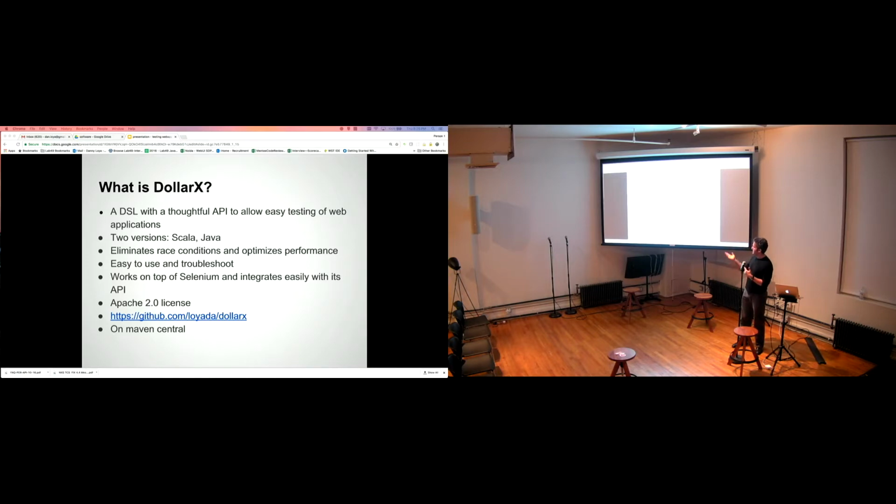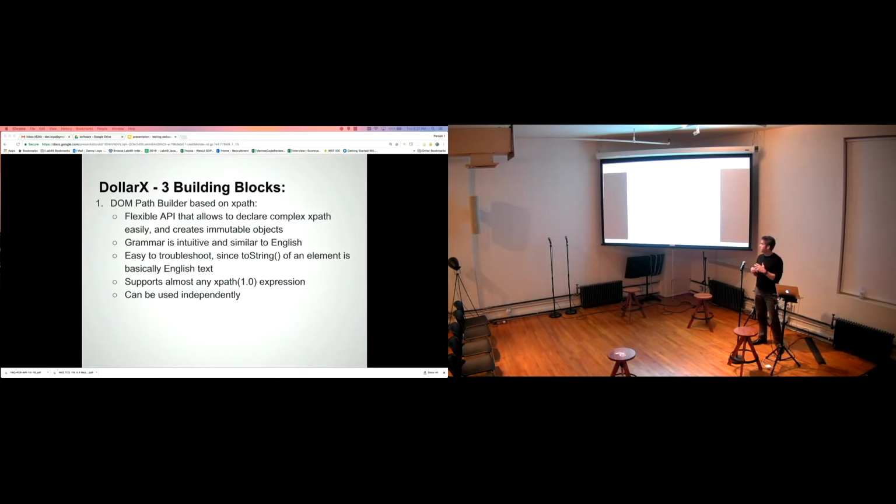As I said, it eliminates completely race conditions and optimizes performance. This is guaranteed. It's easy to use and troubleshoot, open source, Apache 2 license. It's on Maven Central, it's in GitHub, and works on top of Selenium, so I'm not doing something alternative. I'm using Selenium as a base, and it integrates easily with the WebDriver, so you can go from one to the other if you want. I didn't want to force anyone to use mine and then just be stuck.